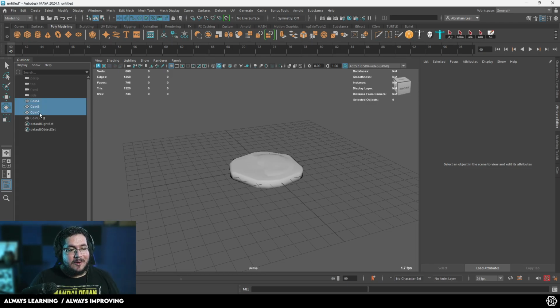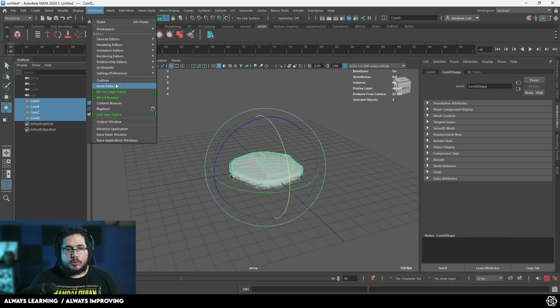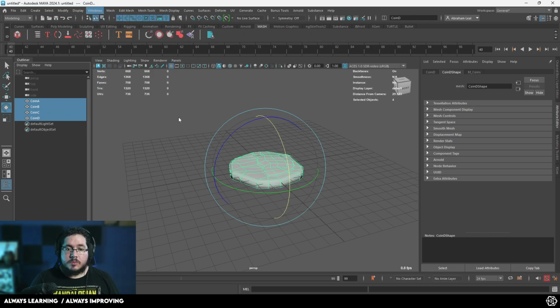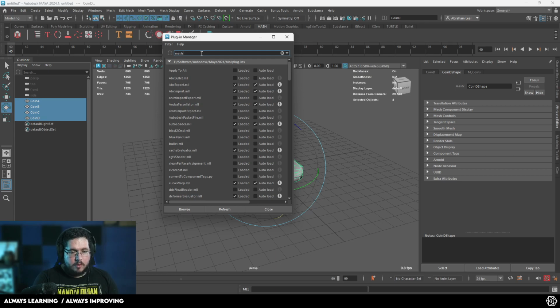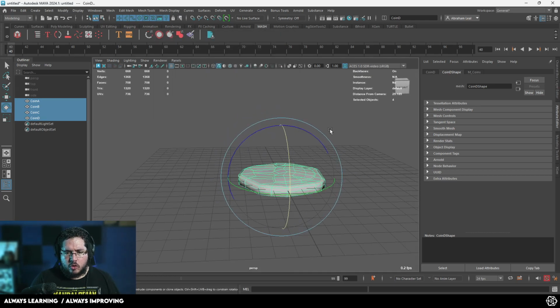So here we go. Now, we're going to select all of this, guys. We're going to go to Mesh. And if you don't have this plugin enabled, you need to go to Windows, Settings and Preferences, Plugin Manager, and here look for Mesh. Just make sure that this is loaded, and auto-load if you want to have it every time you open Maya.